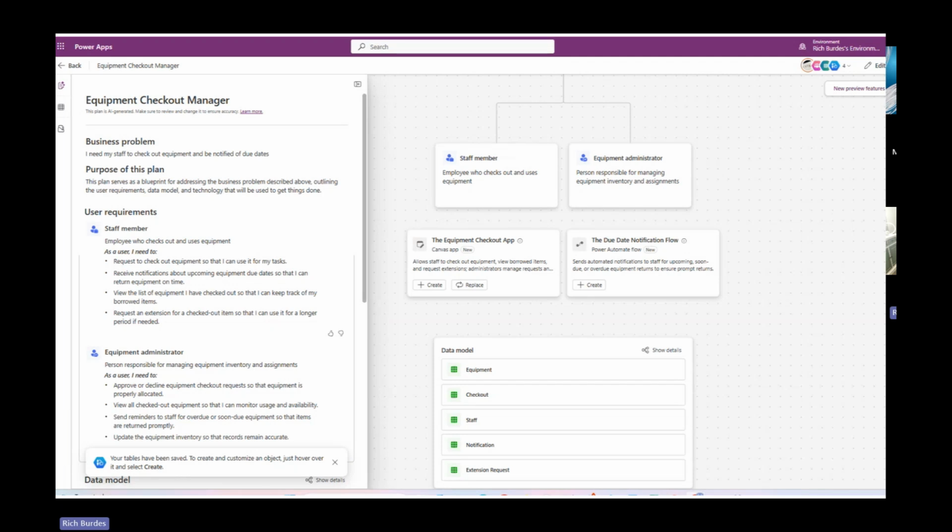work together. They work together to define your use case. So you've got the initial, let's look at the plan, let's look at requirements, and then another agent looks after the data model, and then another agent looks after the building of the application. So this little screen here just shows how it will work. All I type in is I need my staff to check out equipment and be notified of due dates.